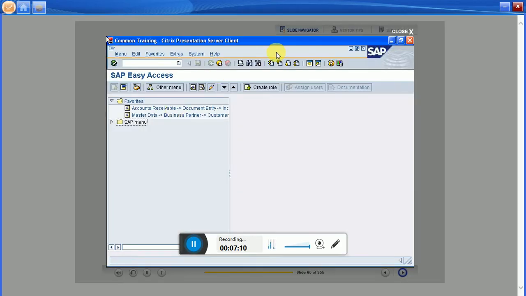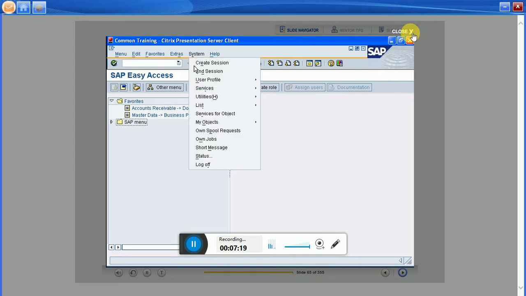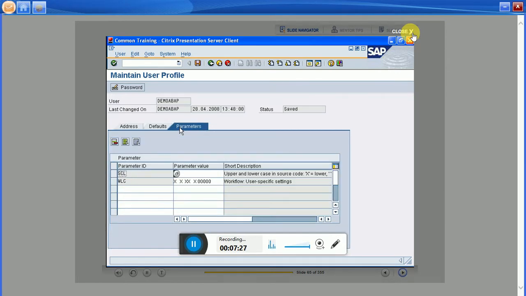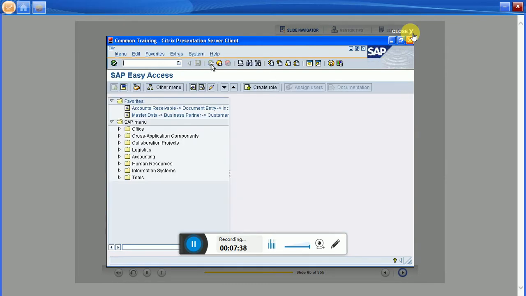This demonstration will show you how to personalize the user interface. In the SAP Easy Access screen, choose System, User Profile, Own Data. The Maintain User Profile screen opens. Click the Parameters tab. In the Parameter tab page, now displayed, type in values for the parameter ID and parameter value. Then press Enter. Save your entries. Click on Back to return to the SAP Easy Access screen.